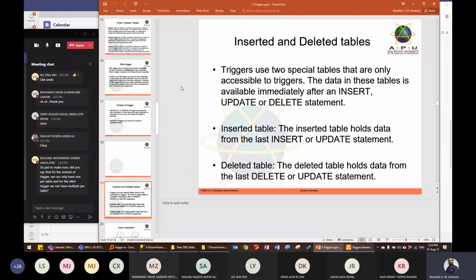Okay, attention please. Let's take this question. Just to make sure, did you say that for the instead of trigger, we can only have one per table, and for the after trigger, we can have multiple per table? That's right. Basically, for instead of, we will have one per table per action. I will show you an example when I go for the practical part. But the answer is yes.